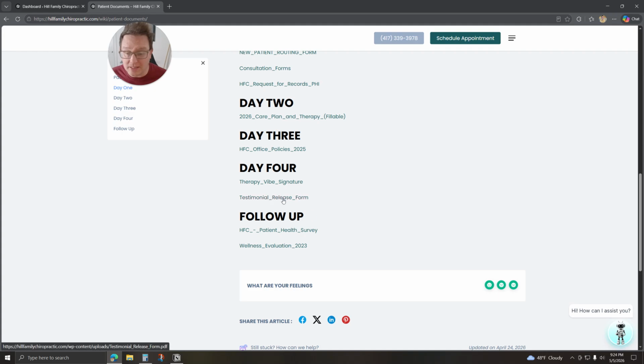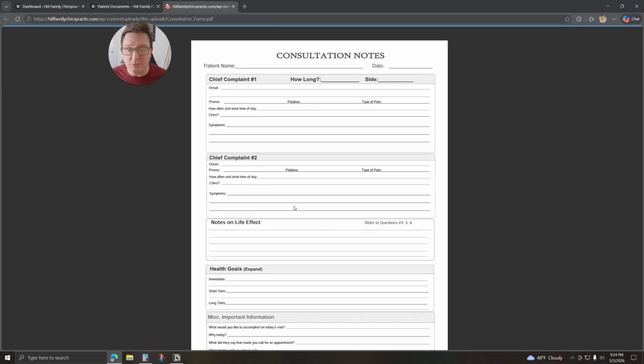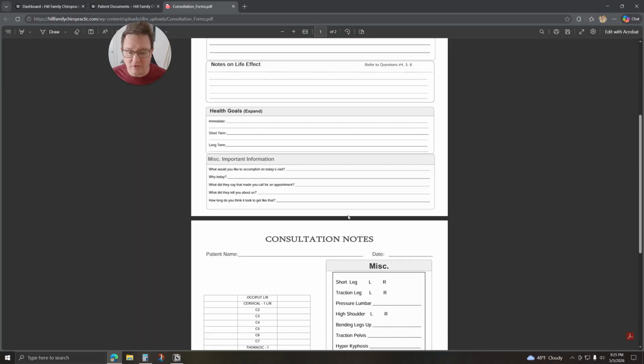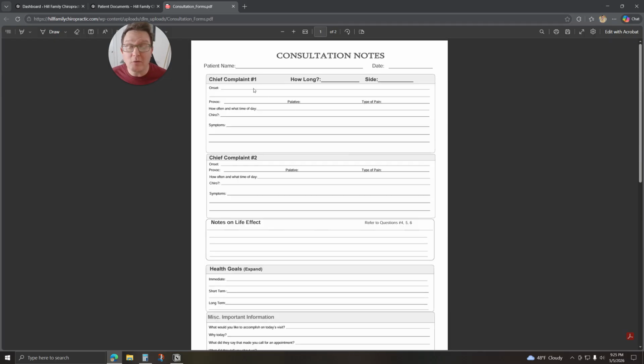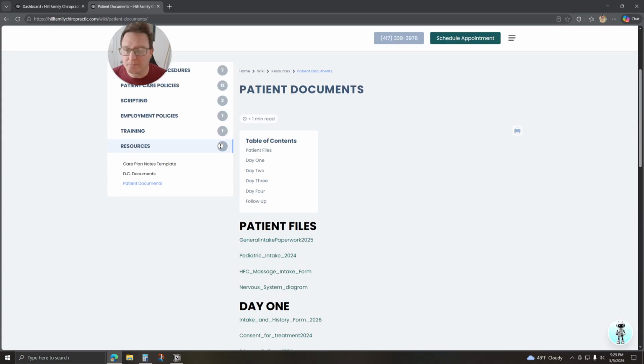So they can literally click these and it goes straight to the printable PDF, where they can just print this stuff off. And these go in the patient file for the day that they get their first exam. So all that's there, so my team can go in and print more of those off in the future.